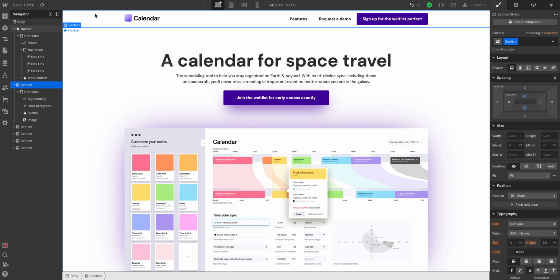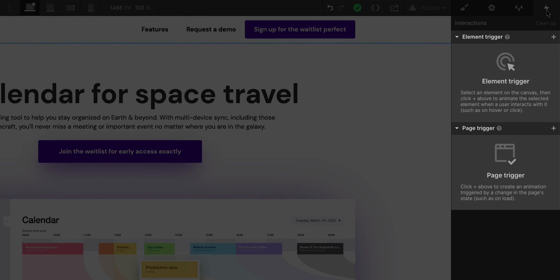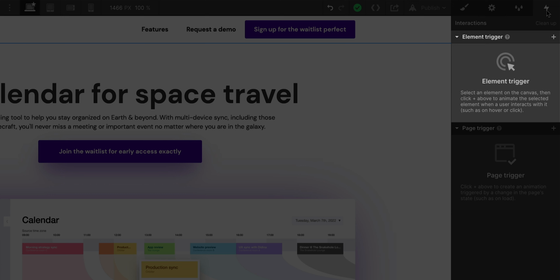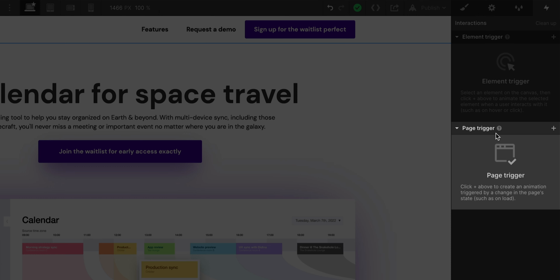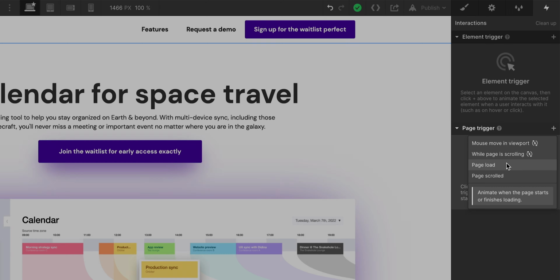Let's move into a page load animation. A page load animation essentially says, when the page loads, play this animation. So we have to define that animation property. What we can do is switch over to interactions. Two types of triggers. Essentially, an element trigger is applied on the element, so it would be clicking an element, affecting that element in some way. But a page trigger is something that applies on the page. A good example would be while the mouse is moving in the viewport, or while your page is scrolling, or like we're gonna use, page load.